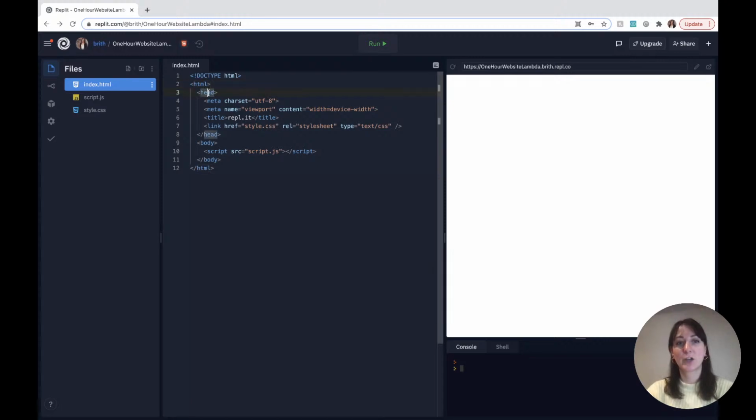Then we have the head of our document. The head of the document is for all of the things that we want to communicate to the browser, but we don't necessarily need the user to see it. So things like the link to our style sheet. Hey browser, when you load this web page, you also have to load these styles. And then we have our body tag. Our body is for everything that we want the user to see on the website.